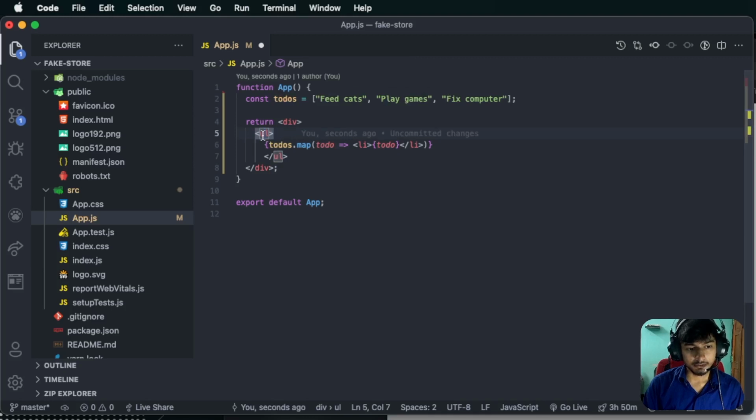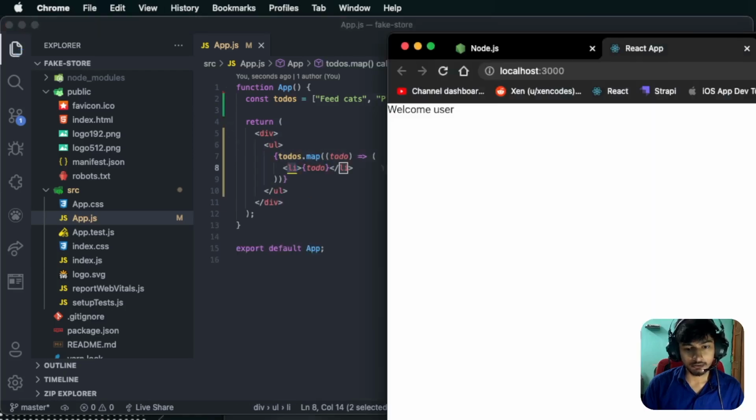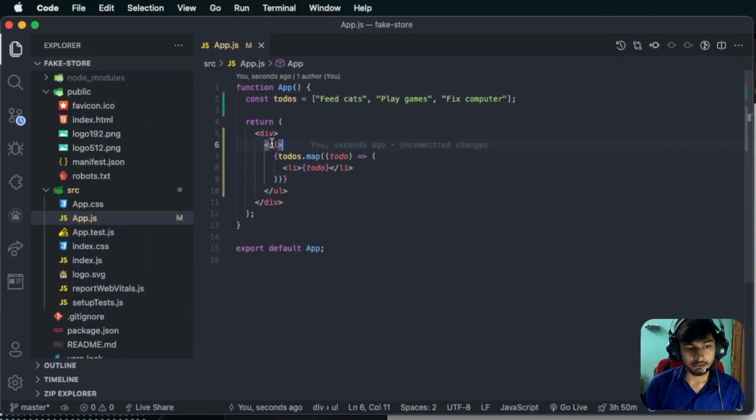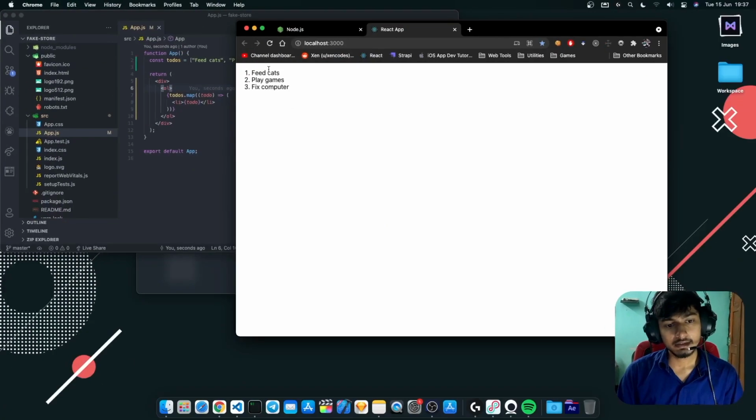So what it's going to do is we have wrapped this function with ul, so it's gonna return every element with li. Let's see how it looks. There we go. And if we change it to ol, an ordered list, there we go.